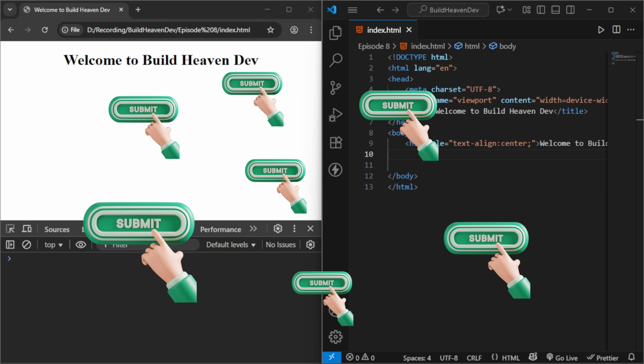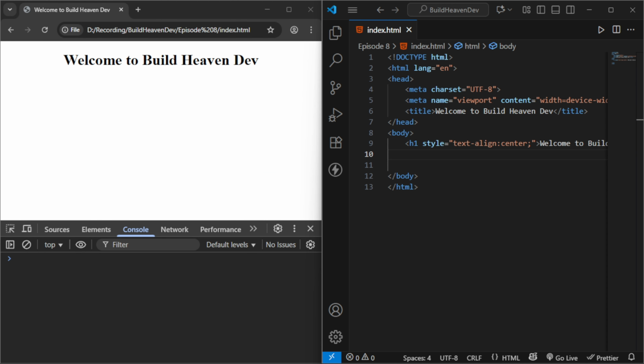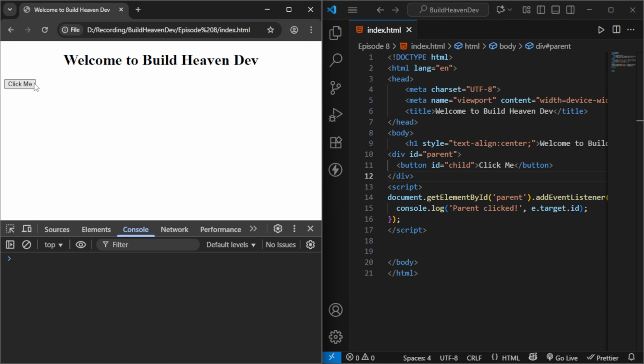First, we'll understand what event bubbling and capturing are. In JavaScript, when you click on an element, the event doesn't just stay there. It travels through the DOM in two phases. One is the capturing phase, and the other is the bubble phase. So in the bubble phase, what actually happens when you click an element? It basically bubbles up.